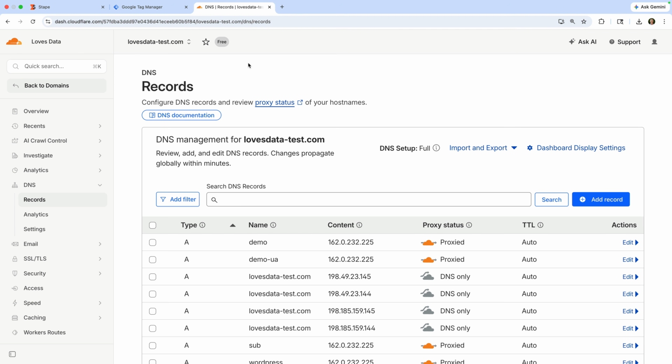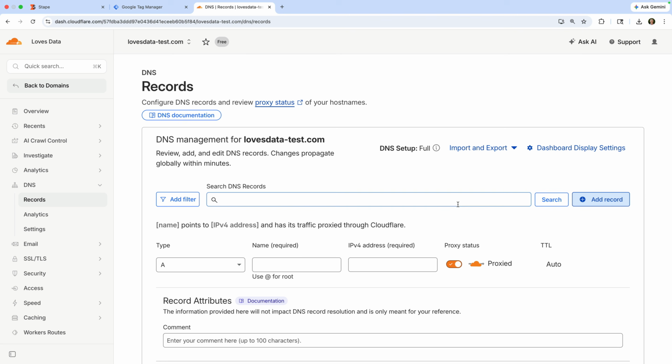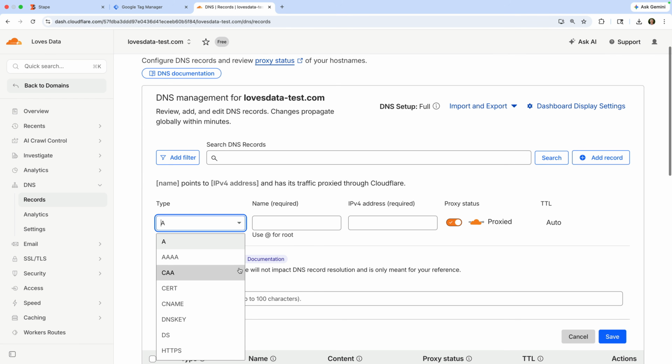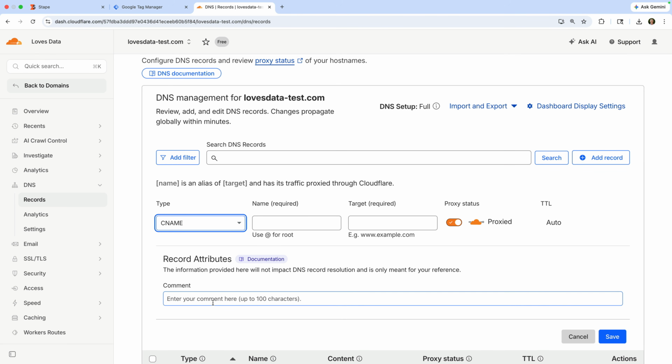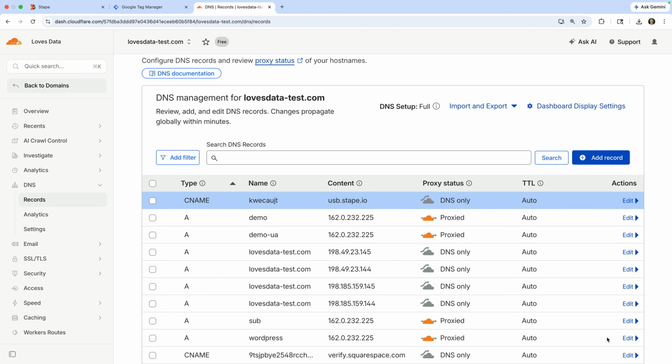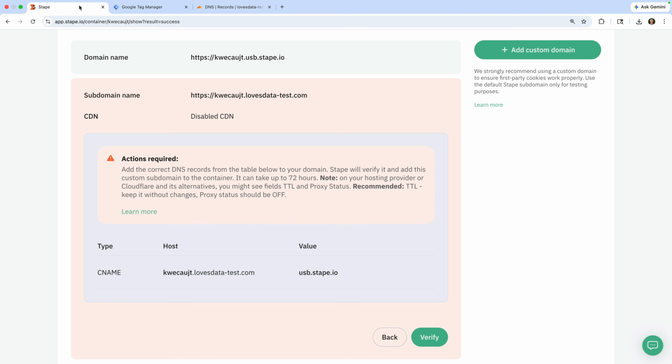I've already logged in and I'm looking at the DNS records for my domain. So let's click Add Record. Let's select CNAME as the type. For the name, let's enter our subdomain. And for the target, let's paste the value from Stape. Let's disable the proxy, and let's click Save. Now let's head back to Stape. And let's click Verify.